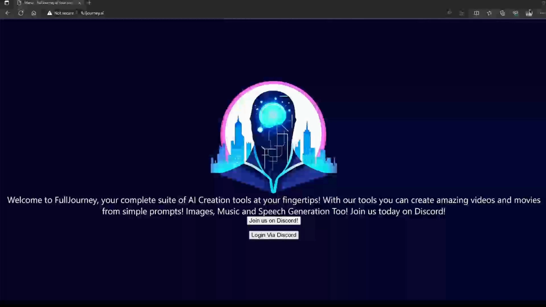Midjourney is currently among the most stunning platforms for producing photographs and images. It's a Discord bot that charges a monthly subscription fee starting at just $10. However, I recently came across another platform that seems to be an alternative to Midjourney, and it's called Fulljourney.